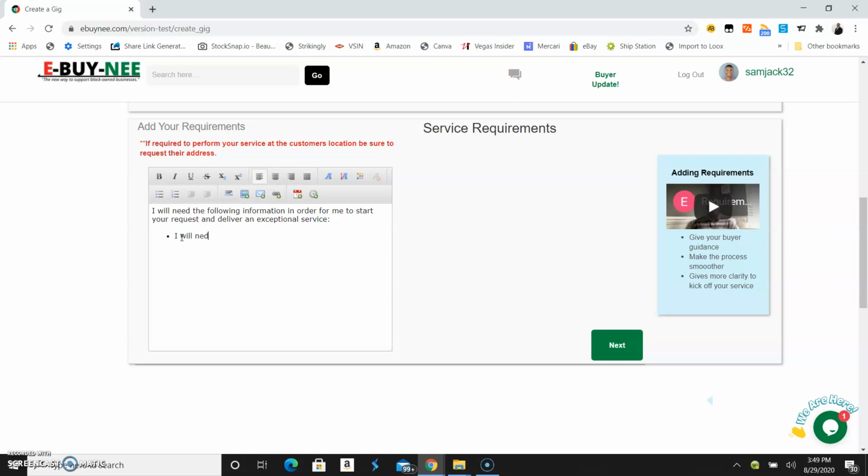I will need a sample image of what you're looking for. Brand, colors, size, dimensions. And these are all critical things if you think about it from a graphic design standpoint, whether it's a logo, whether it's something on social media.